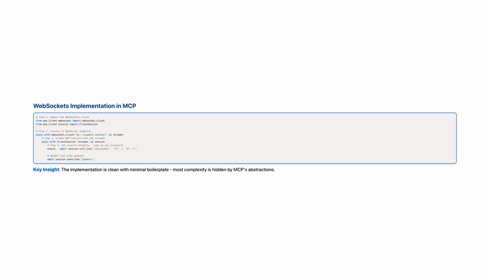It's surprisingly clean. Here's what connecting with WebSockets looks like. You do async with websocket_client with your endpoint URL, then create a client session with those streams. Something like async with websocket_client("example.com/mcp") as streams, async with ClientSession(*streams) as session. And then you're off to the races. The cool part is that your tool calling code looks identical regardless of transport.